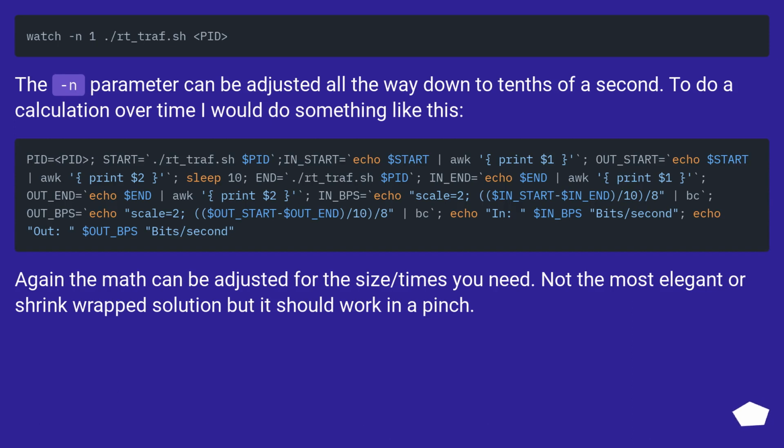To do a calculation over time, I would do something like this. Again, the math can be adjusted for the size/times you need. Not the most elegant or shrink-wrapped solution, but it should work in a pinch.